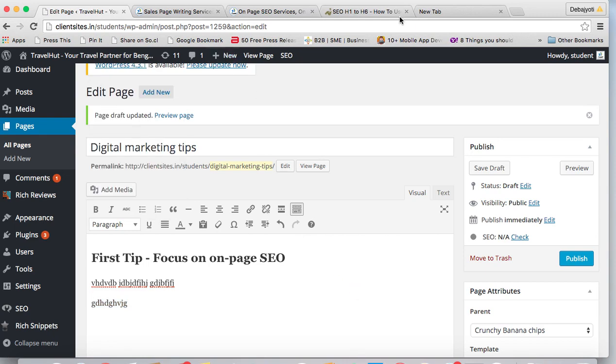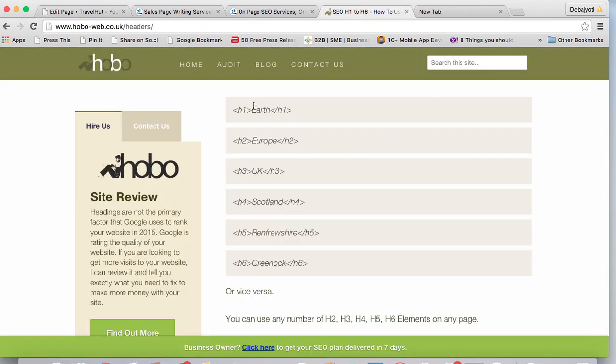Now if we see the concept of H1 to H6, you see here Earth is H1, that is the most important heading. Under Earth you can segregate it in H2 like Europe. Under Europe you can put UK. Under UK you can put Scotland. So this way the concept of H1 to H6 works.